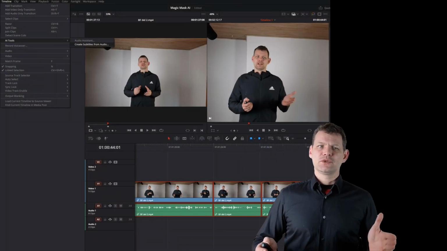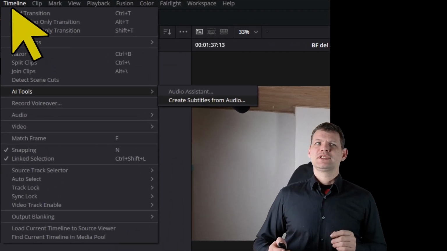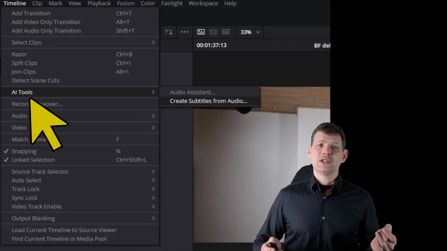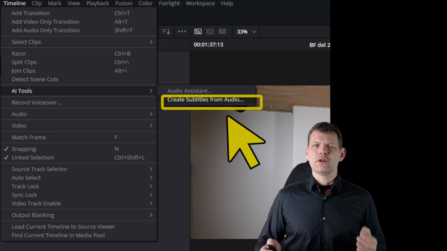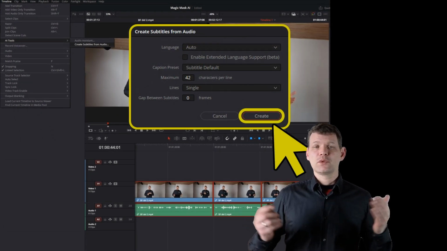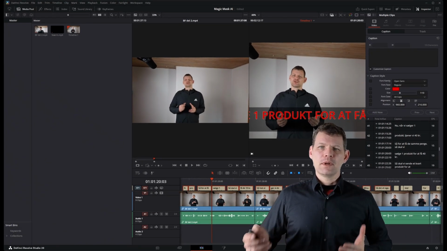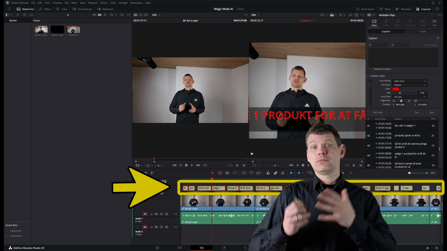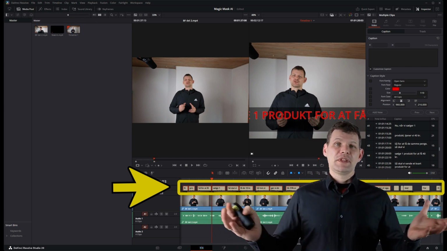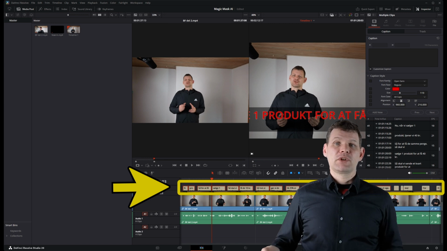So inside DaVinci Resolve, we go down, we drag something down there, then we go up to the top timeline, we click that one, we go to AI tools, create subtitles from audio. After that, a window comes up. We can change some of the presets if we want. If we don't want to change it, we just click create. Then stuff happens, and we have subtitles for everything. So it just transcribed the audio and then created subtitles.